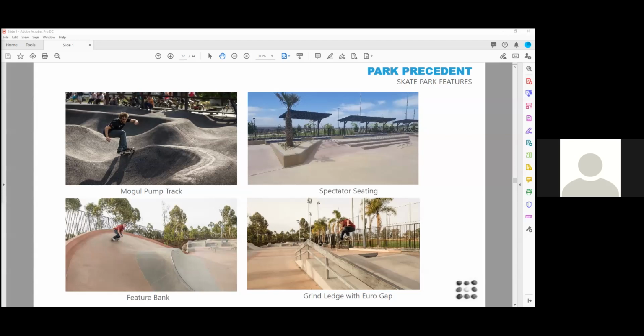Pump track is great because it's good for older people like me. I'm already in my late 30s, so I can't jump as high as I used to. I can't hit the rails like I used to when I was a teenager. But the pump track will give me a lot of exercise, and it's a pretty exciting opportunity there.